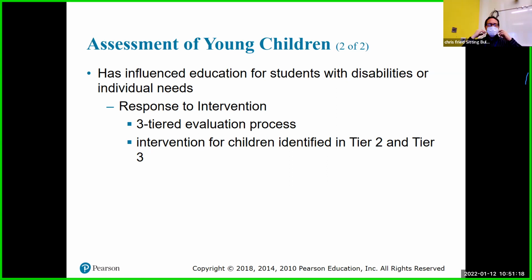Assessment has also led to a lot of different ways we do things. For students with disabilities or special needs or individual needs, this response to intervention program started as something to help students with individual needs or learning disabilities. It's a three-tiered evaluation process. You start, for example, with everybody in a classroom, and you teach something, you go through a process, you try to have them learn something.